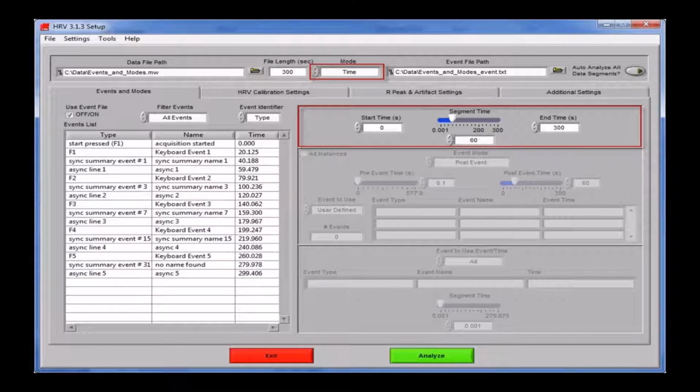I'm going to show you the setup screens for all three of those, which are very similar. The red highlighted boxes will show you the area that we'll be working with for each mode. This is the main setup screen for one of our analysis applications, HRV, but we have pretty much all of the same modes on all of our analysis applications. So if you know it in one, then you know it in the other. The first mode is time mode, highlighted with the red box, and we're also going to be working in the red box for our segment time.